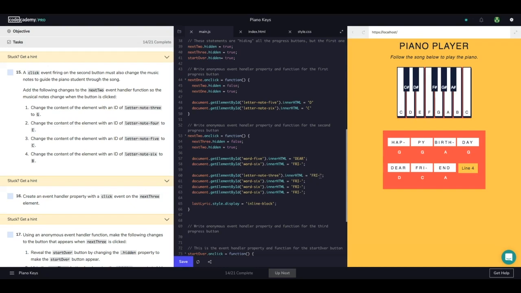This would be letter note 4. We'll change that into E. We're going to grab letter note 5, change that to a C. Letter note, and I already noticed a spelling mistake, probably out of me. Go ahead and save this.